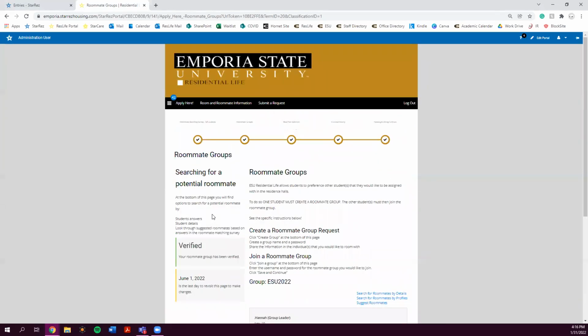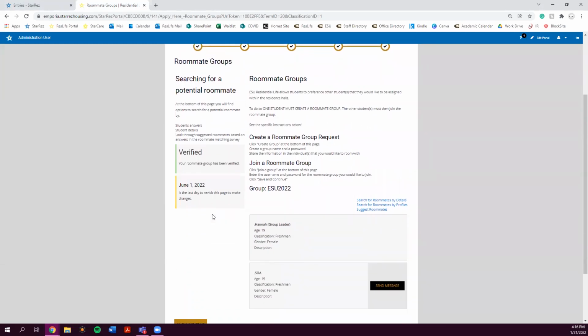Now, some items that we do recommend that students talk with a potential roommate about are their room preferences, making sure those match as best as possible. Your theme and community preferences are a part of that. Make sure you have that conversation before you set up a roommate group request. You can make changes to both your room preferences and your roommate group request on or before June 1st, so that we can have that information available for room assignments.